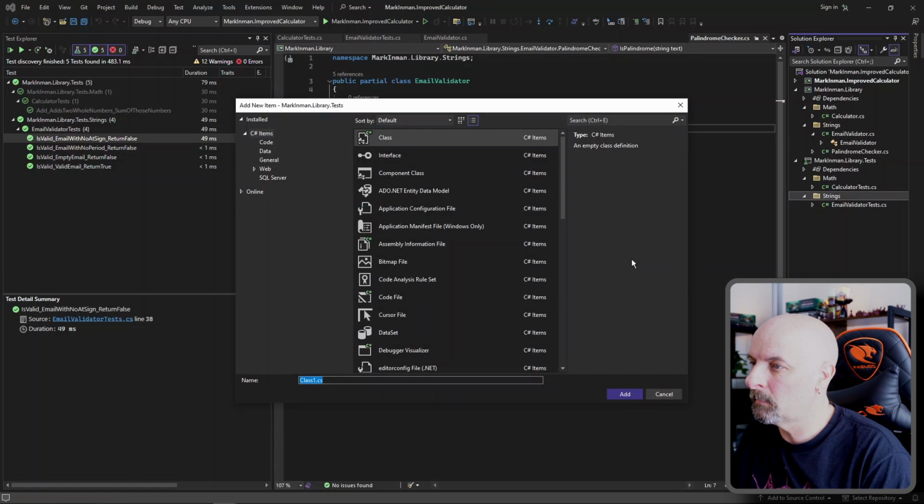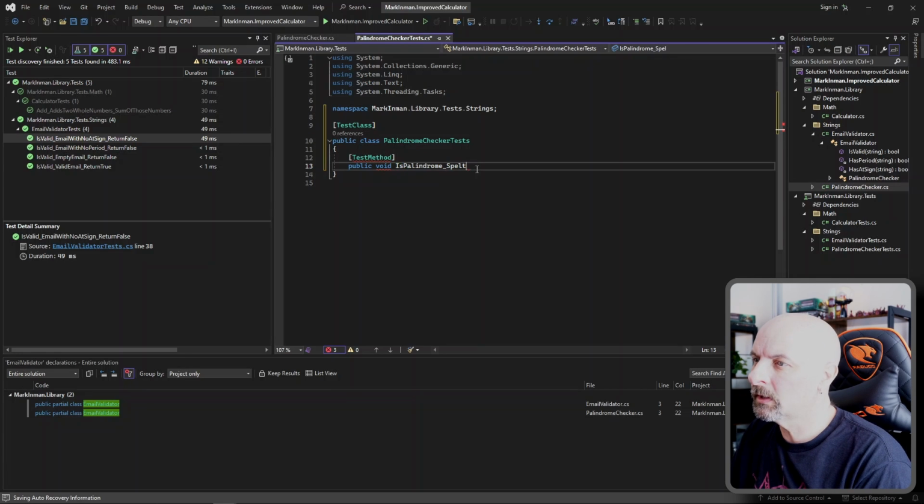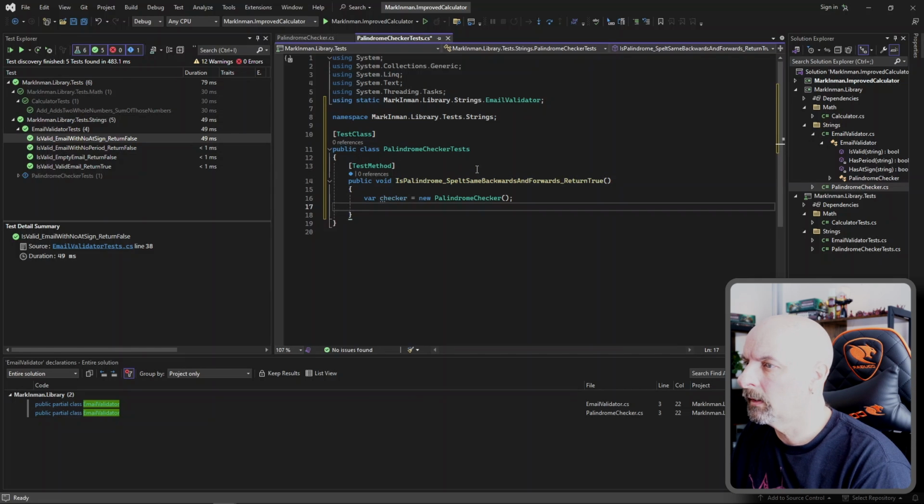So let's quickly make a palindrome test. Here we have a PalindromeCheckerTest. So the thing that we want to check here is we want to make sure it's spelt the same backwards and forwards. And in that situation, this Boolean method would return true. And then we want to get our result.